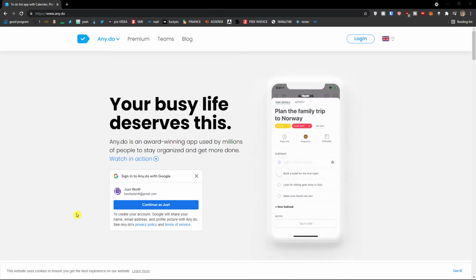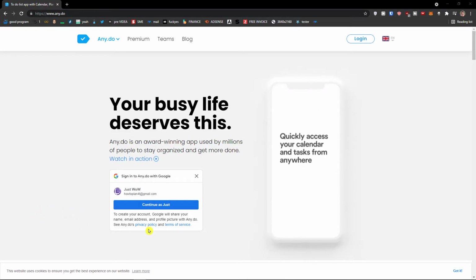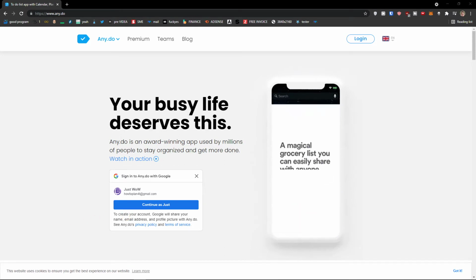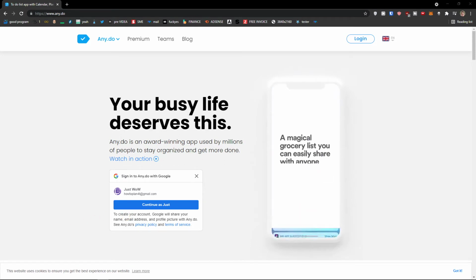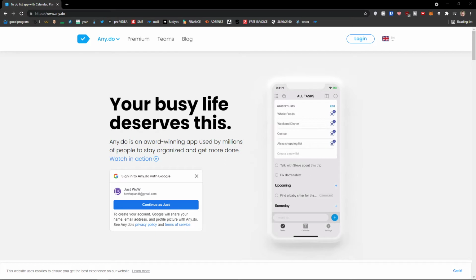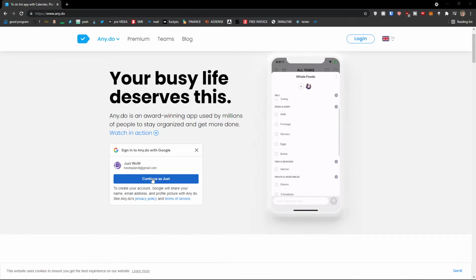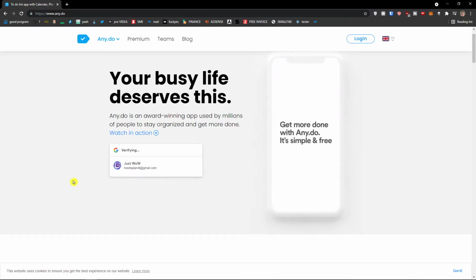Any.do on computer. So the first thing that you want to do is, if you didn't create your account yet, you will have a link down below in the description, and if you already created an account, just completely skip this step. So when you're going to enter Any.do, you want to just sign in with the Gmail right here and continue. And let's just wait until it loads, and we will go straight to the action.